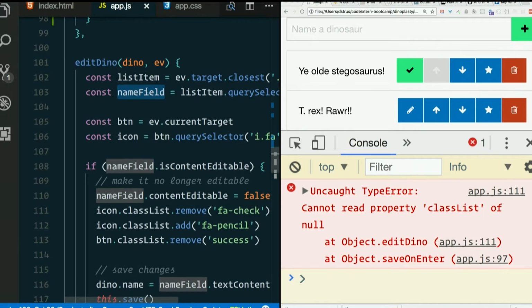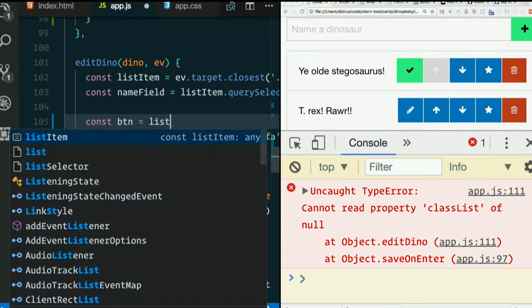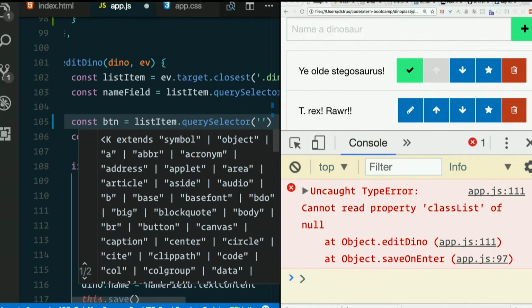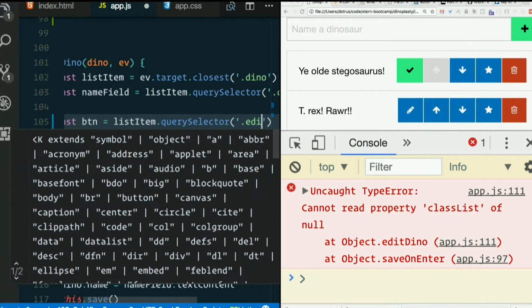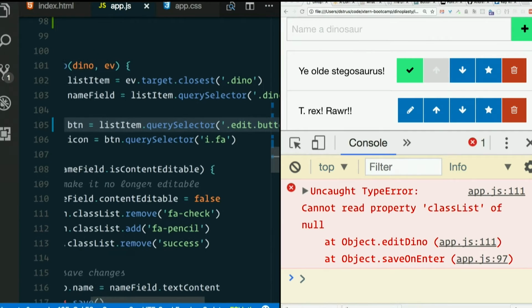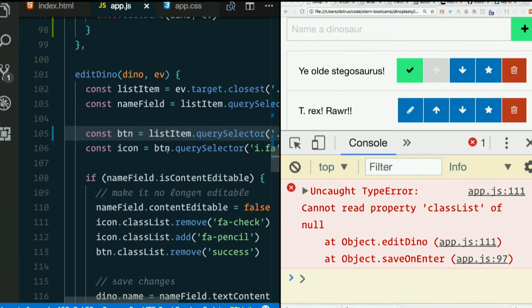List item query selector. So then for button, instead of event current target, maybe we just look inside the list item again. List item dot query selector. And that's the edit button, right? So class of edit, class of button. And then we can look for the icon the same way. So as long as we find the button that way, that should be fine. We just can't rely on current target because it could be one of two different events.